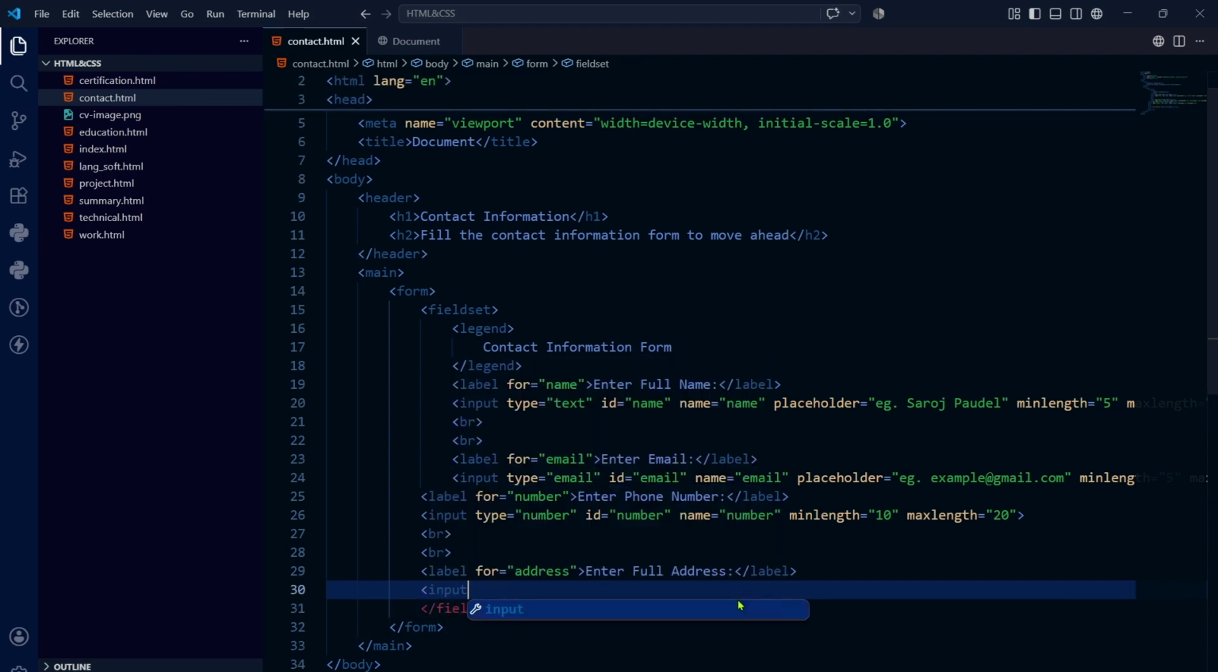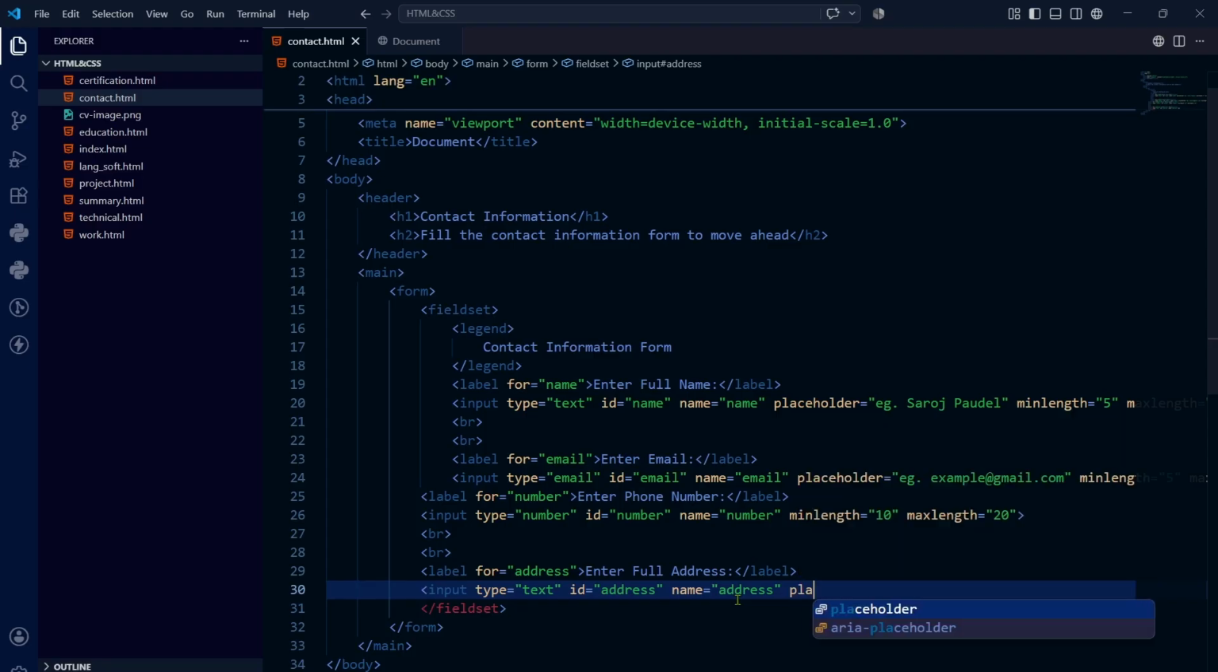Now input type equals text. The name should be address, not name. This is the address. Placeholder, for example.